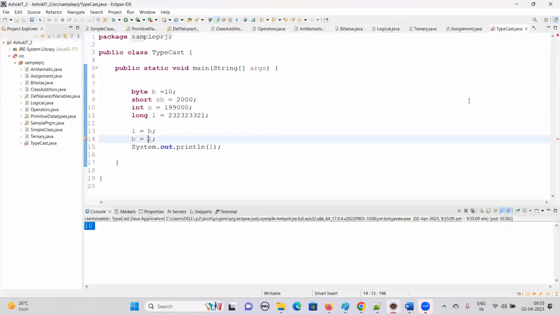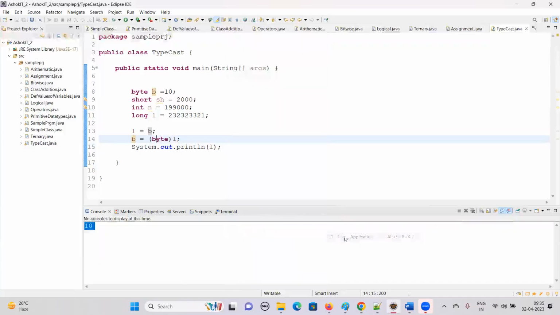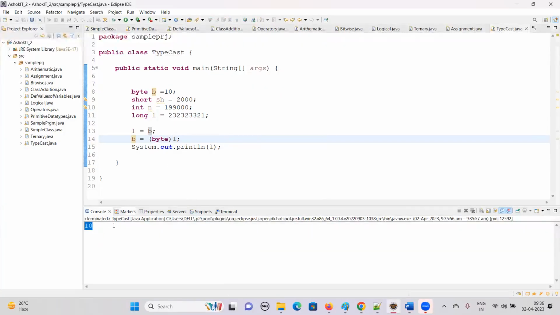So for this, what we have to do is convert that long into byte. How do we do it? We are going to do it by typecast. What we are doing is nothing but narrowing down. We are narrowing it down to the byte value. So this is nothing but typecasting. Now you see what the output is. We get the output as 10.